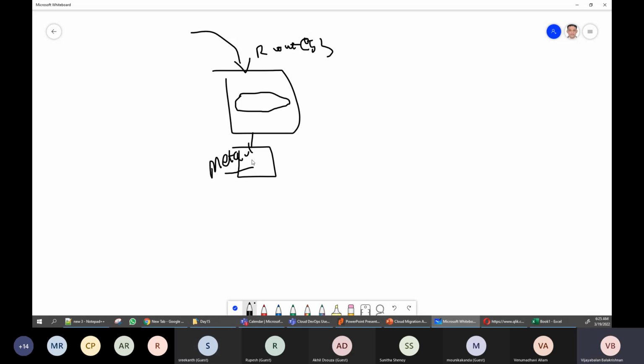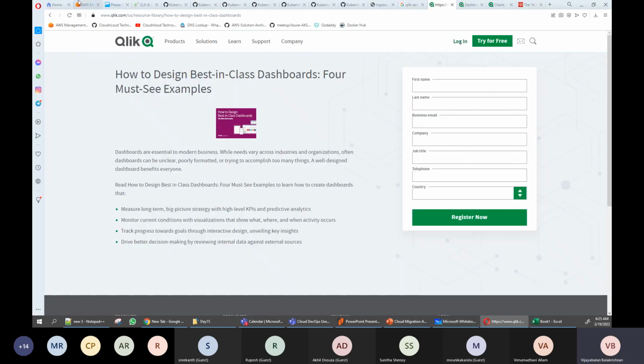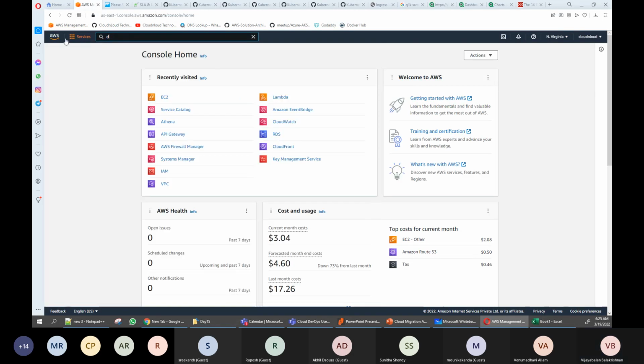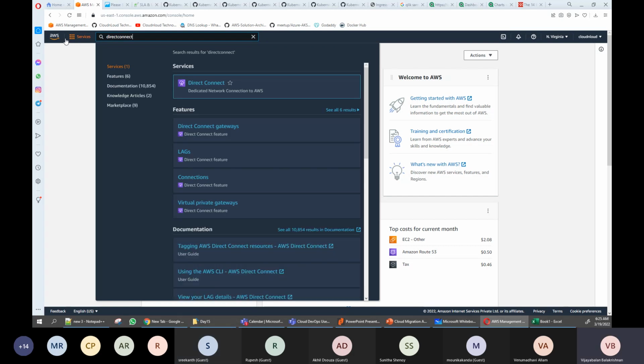So this metadata knows where I need to pull the huge data from. Where is that? That is on-prem, correct? On-prem means your own data center, which is in your office. Anyway, the data is more sensitive. That is why you don't want to bring that data to the cloud. So you need to think about the services. What are the relevant services for that? So you need to have a dedicated pipeline and all, right?